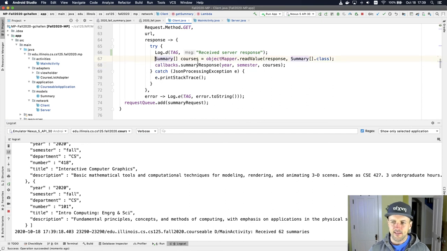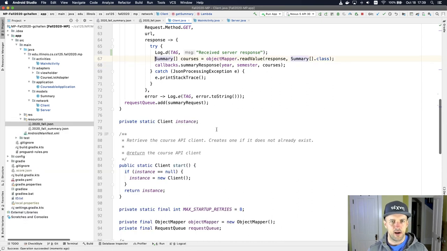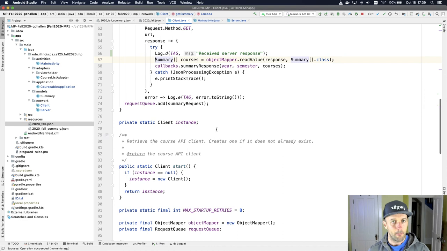Again, this is not code that you're going to have to modify for this assignment, but you will probably need to come back to this in the future, because for part one and part two of the MP, we will have you make changes to both the server and the client as you continue to build out this full stack Android application.